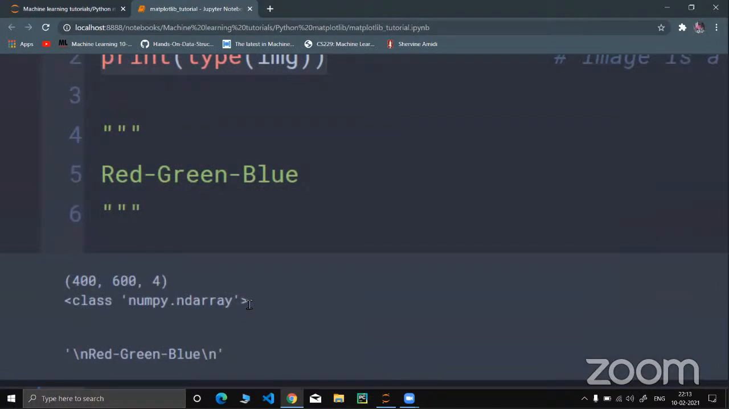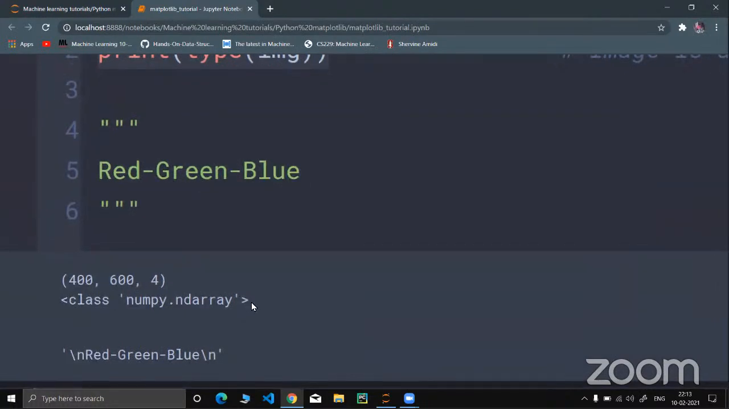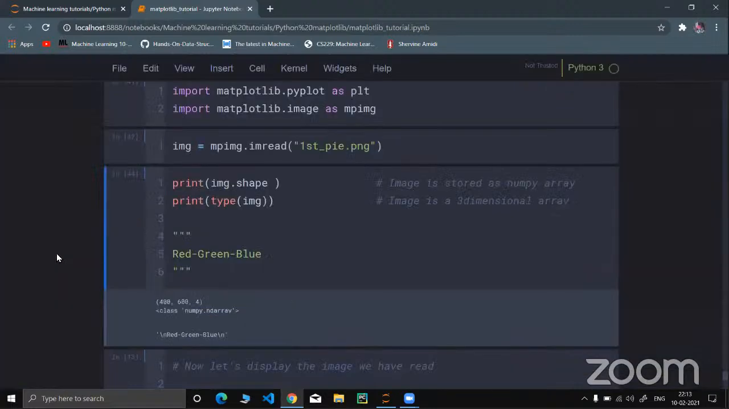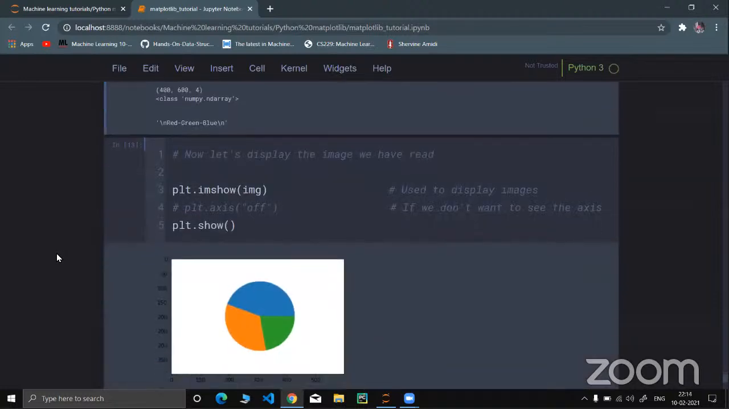So Matplotlib reads my image in numpy format. Keep that in mind. And that is in RGB format. So we can remember in such a way that it is stored as a numpy array and the image is a 3D array. Yeah, that's better. Now, over here in this cell, we have read the image.